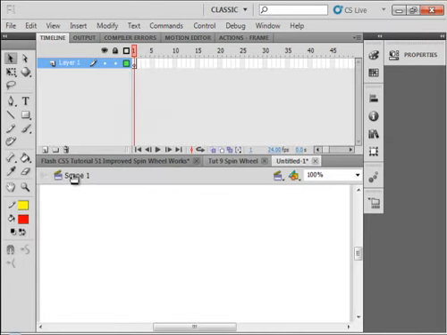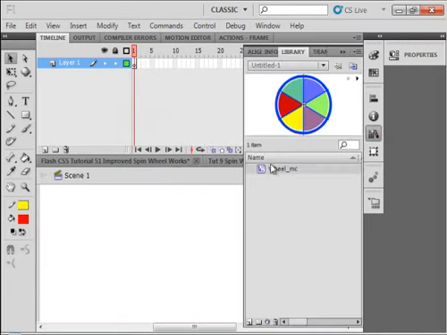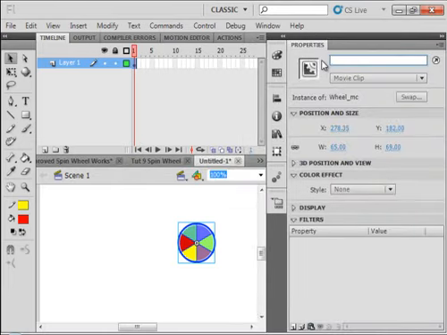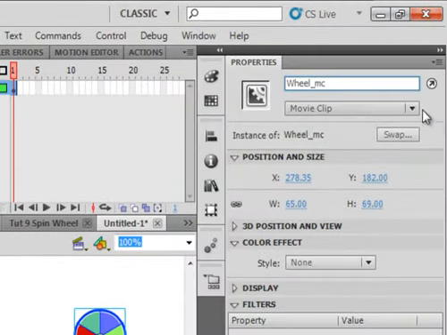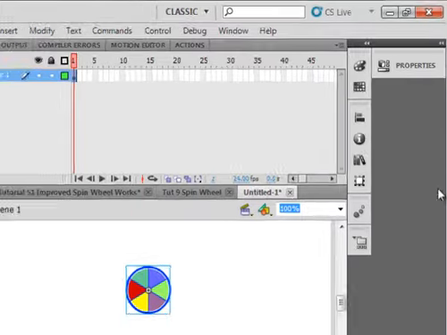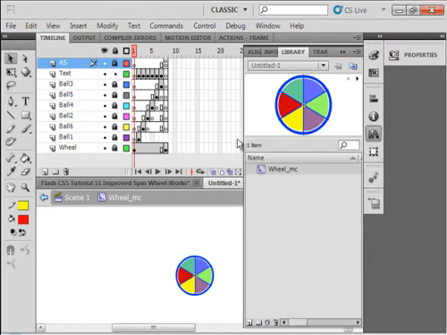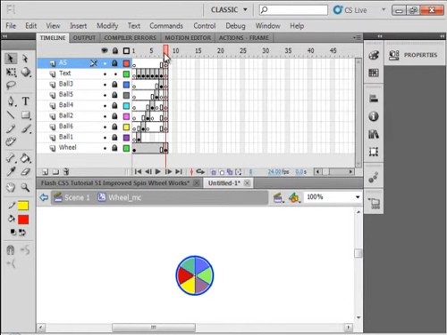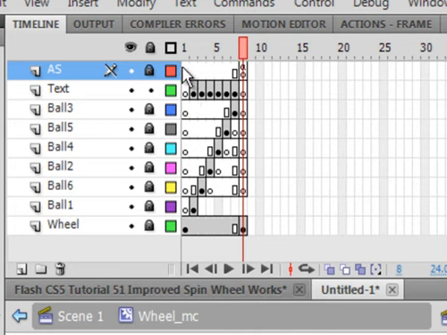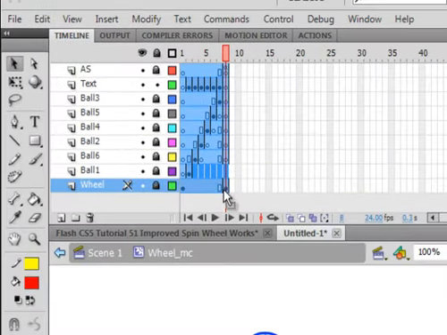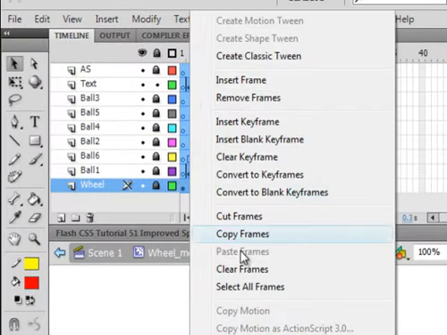Go back to scene 1 and drag that spin wheel onto my stage and give it an instance name, wheel_MC, the same name as the movie clip name. I'm going to open that movie clip that I just put on there, and it has 8 frames. So click this corner right here, or just right click and select all frames.